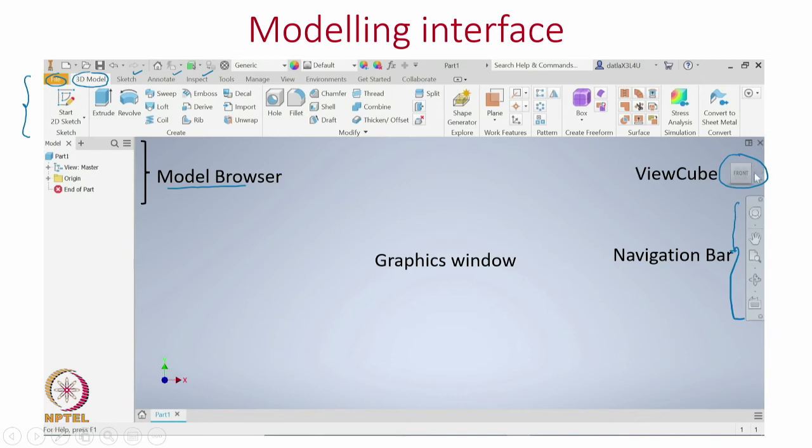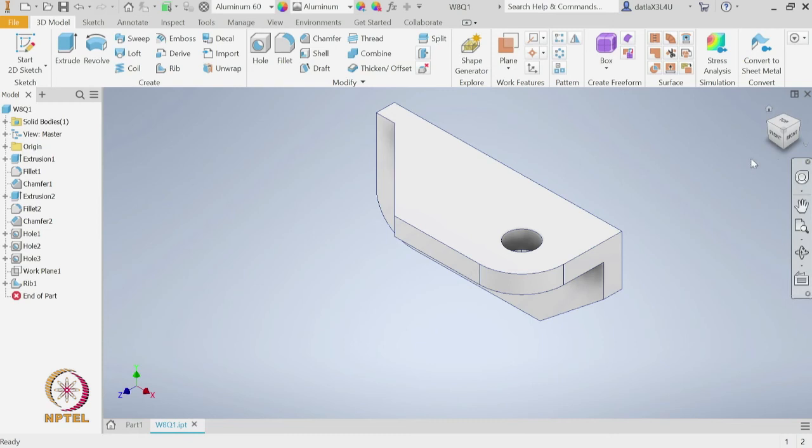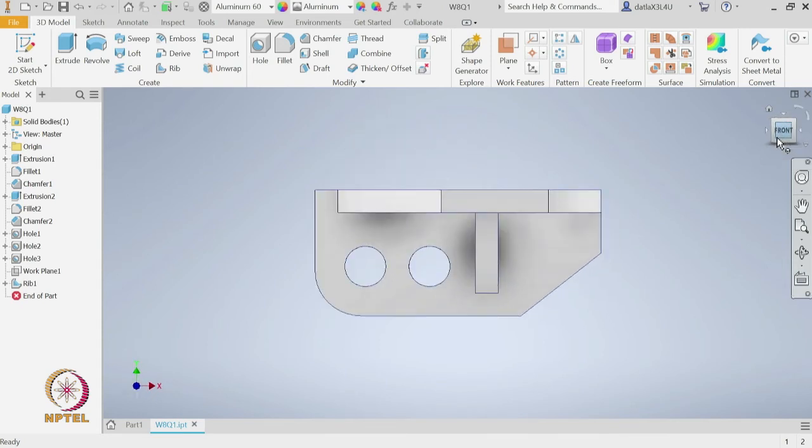We said at the top right we have this view cube. How do we use it? If you look carefully, it has front, right, top. If I move my cursor to the front, it highlights, you can see the change in color to blue. If I click on it, it is showing the front view.